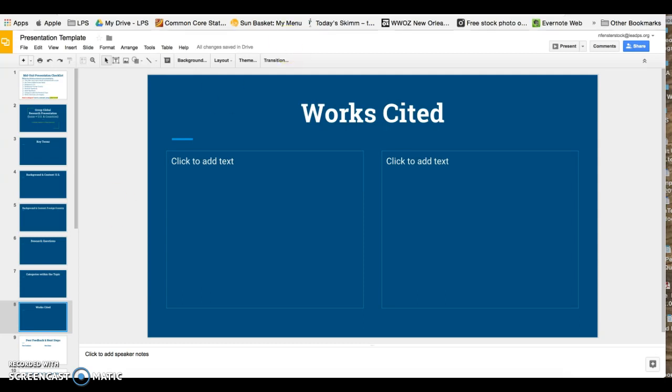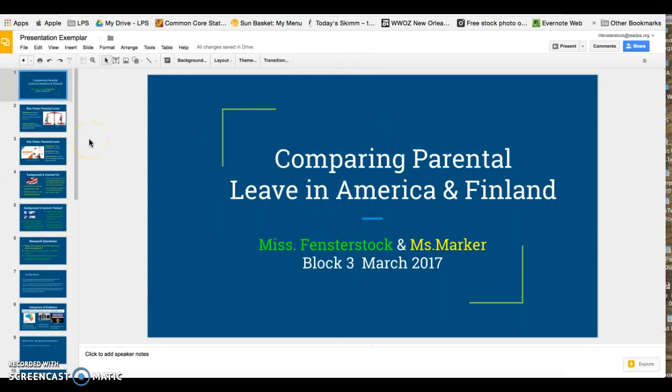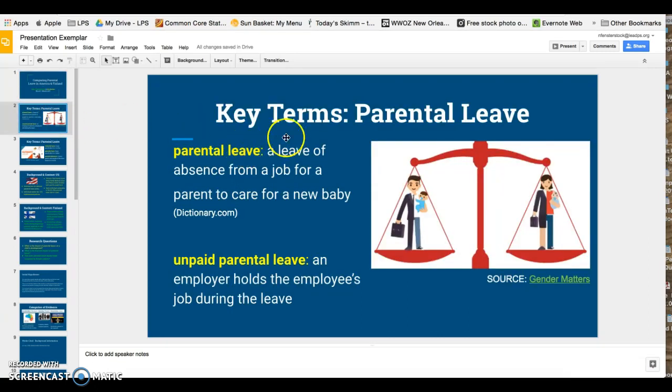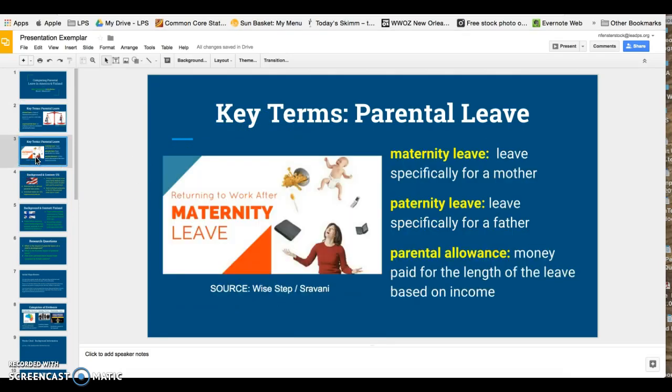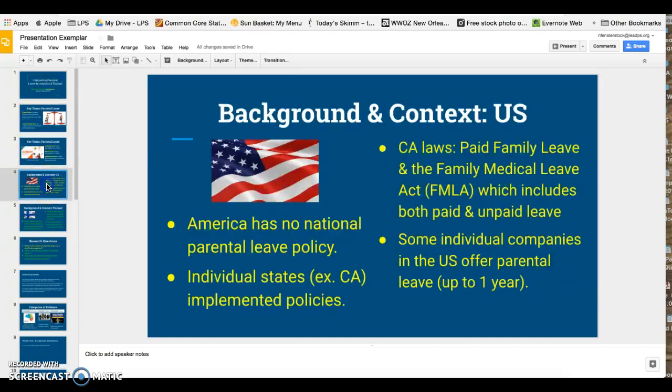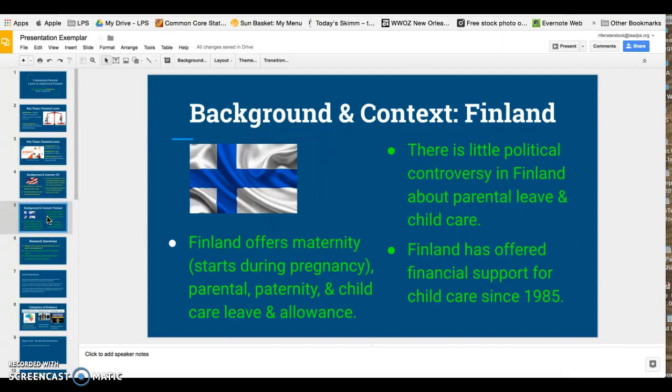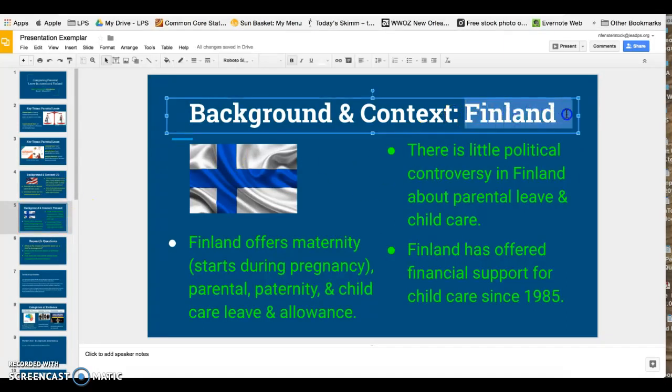I'm also going to give you a presentation exemplar, which is going to have just kind of a sample of what this could look like. So again, you will see here the title page, some key terms on this topic of parental leave, right, and the definitions and the image that goes with it. More key terms. So again, you'll see 2 slides for that idea. Next, the background and context for the United States. Background and context for the foreign country. For this, it is Finland.